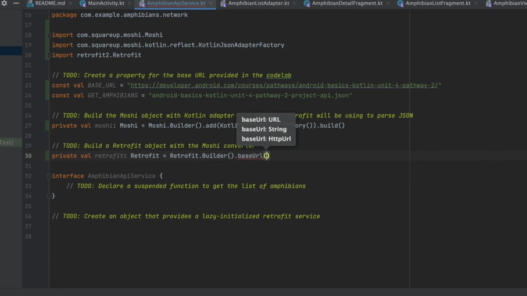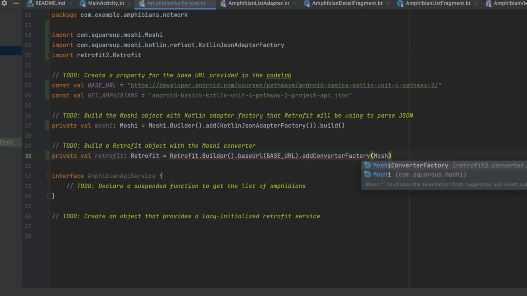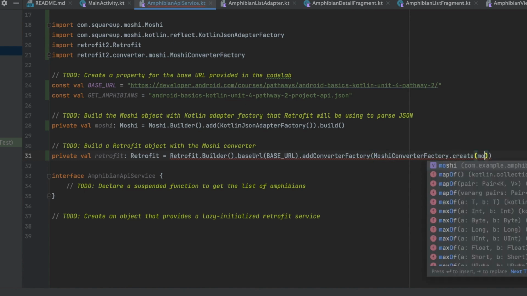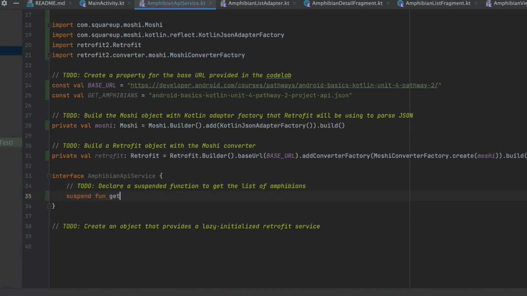So we will set the base URL here, the BASE_URL. Then we'll add a converter factory, which will be the MoshiConverterFactory.create, and we'll pass the Moshi object here. And then we'll do dot build, which they mentioned, to build a Retrofit object with the Moshi converter. And then this is the interface, so basically the Retrofit interface. They want you to declare a suspend function to get the list of amphibians. So we do suspend fun getAmphibians.